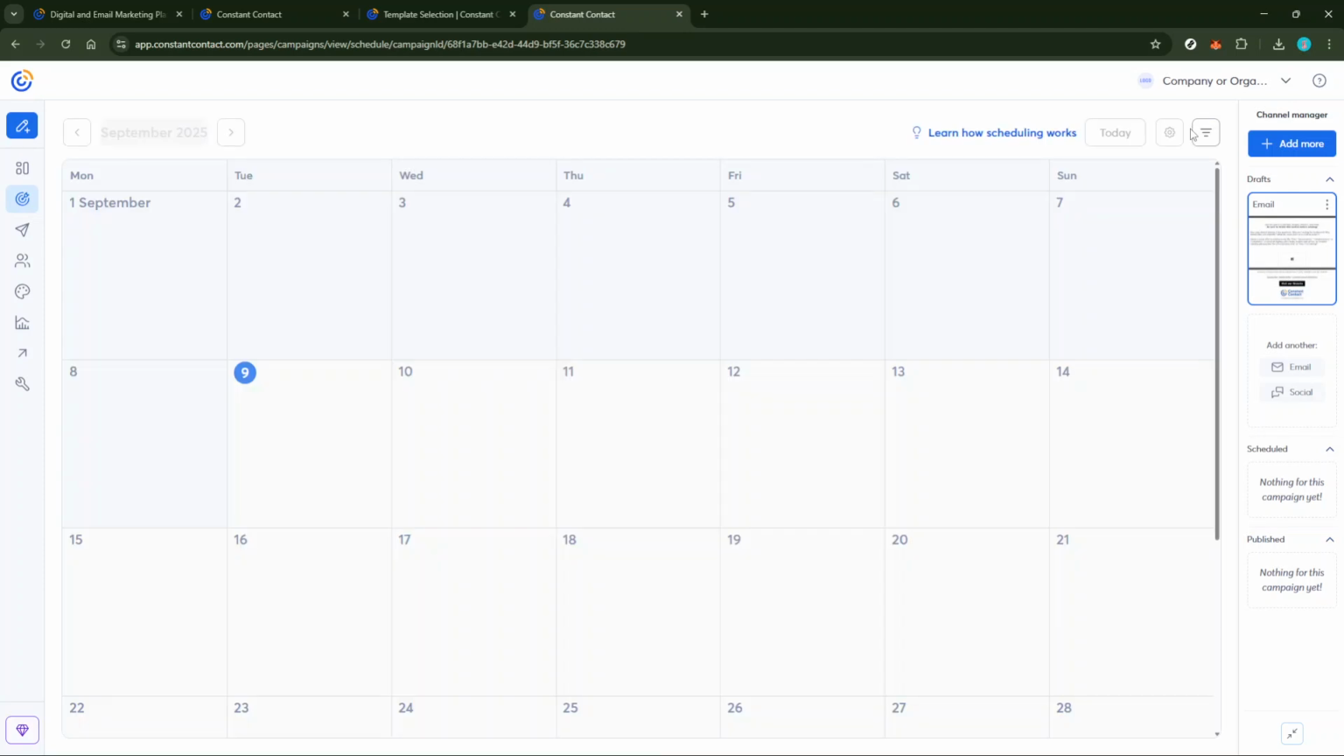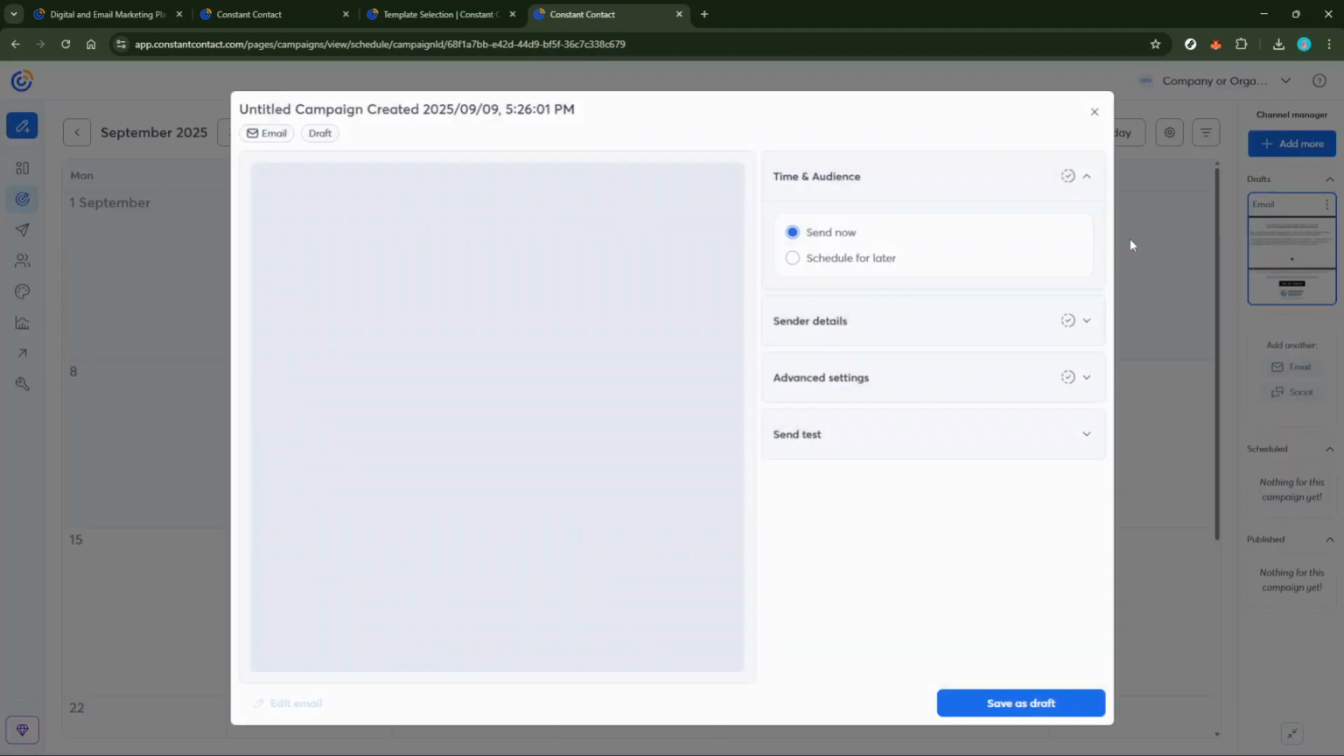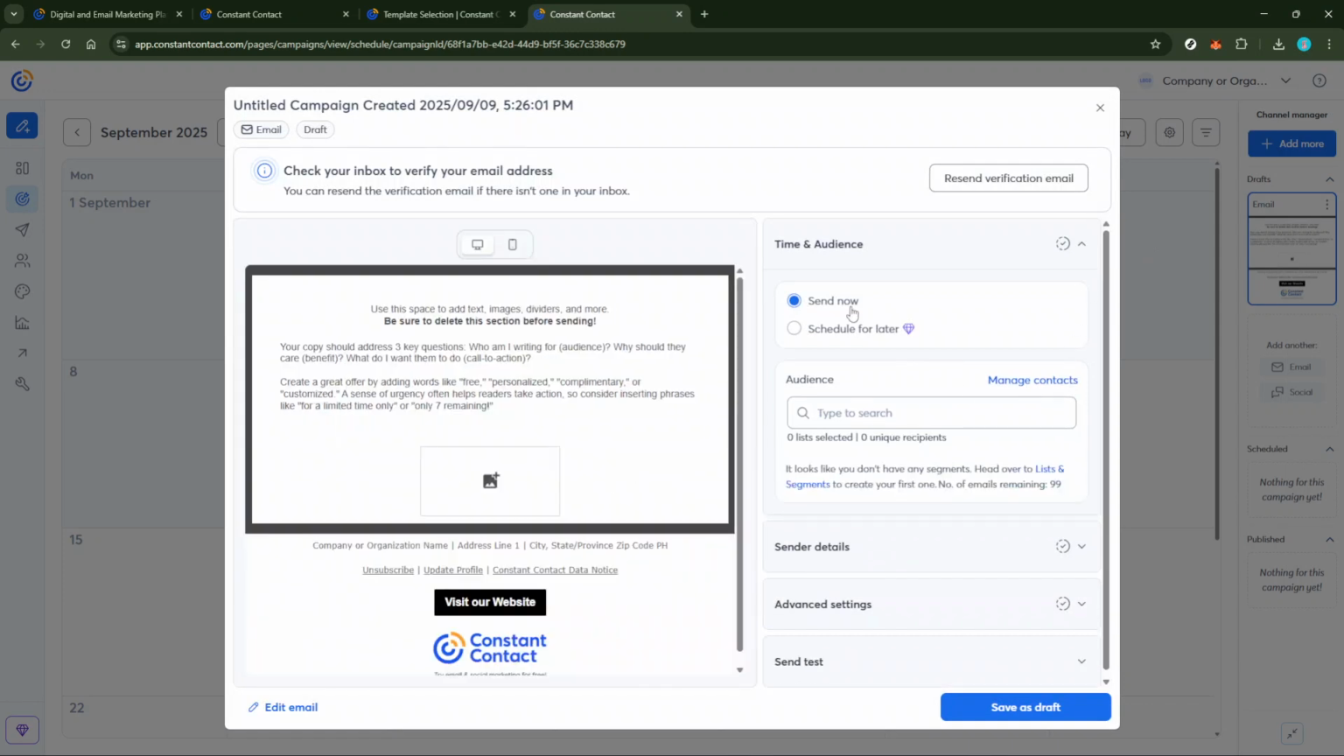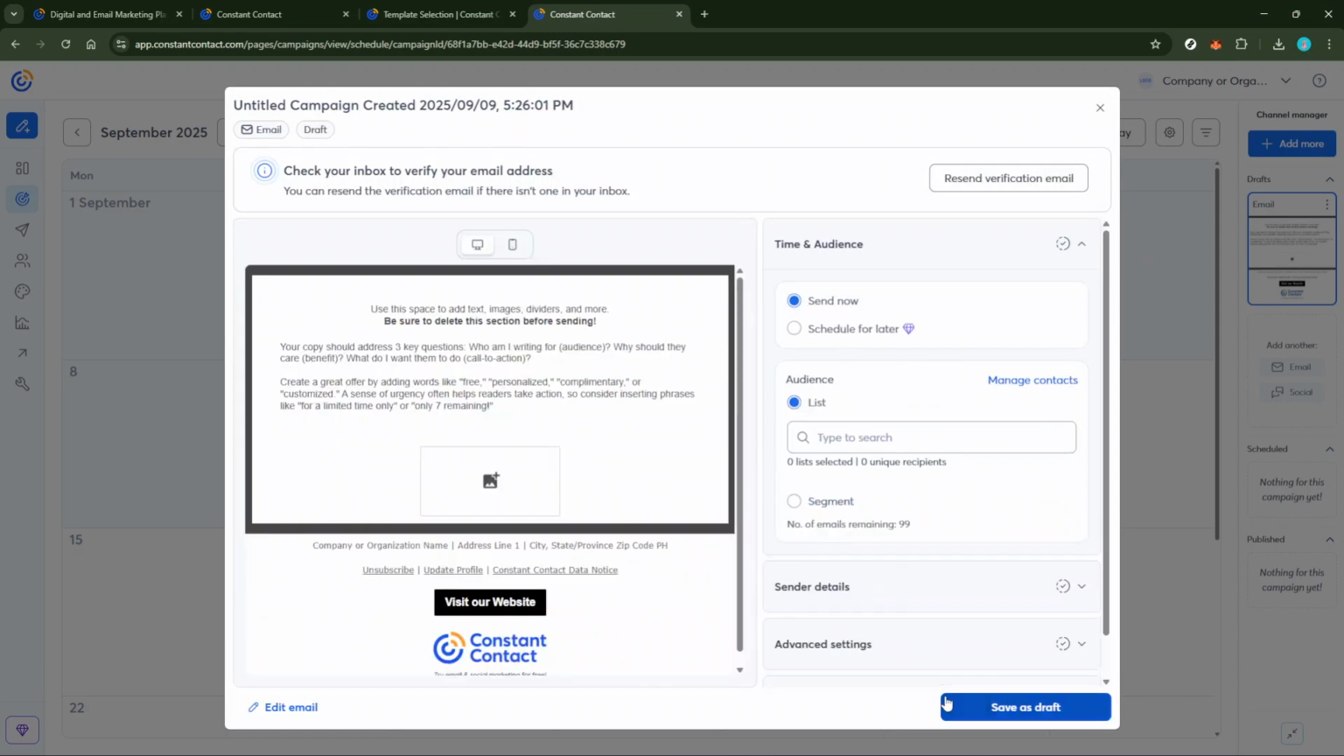And there you have it, a quick and easy way to start using Constant Contact for effective email marketing. With practice, you'll find it an invaluable tool in reaching and engaging your audience.